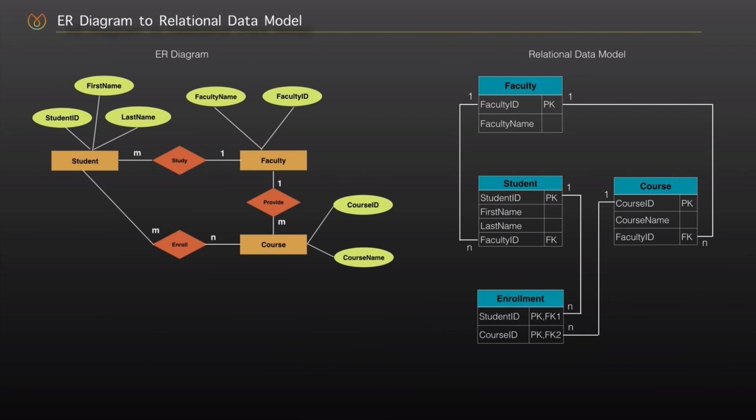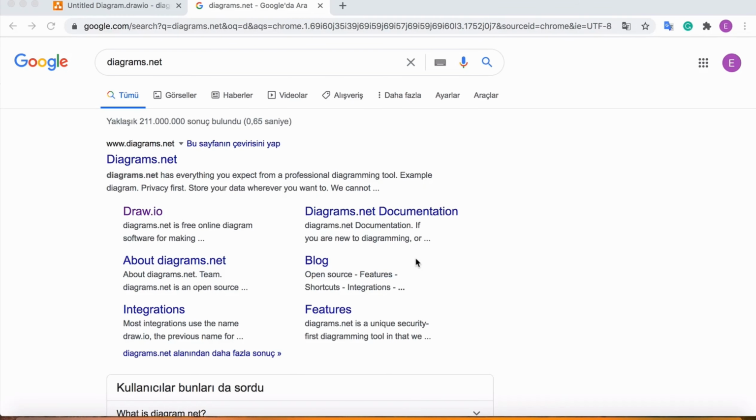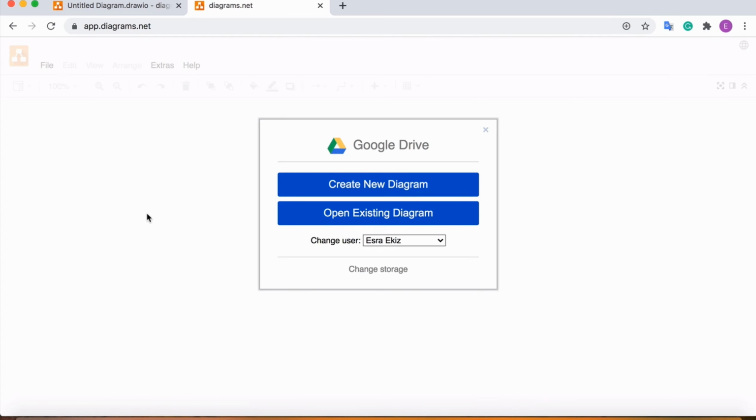So in the last slide, we saw that we have created an ER diagram based on our business processes. But as a next step, we need to translate this diagram into an entity relationship model in order to import our model into target databases such as SQL, Oracle, or MySQL. Here, I'm going to use diagrams.net. It's free online software for making flowcharts, process diagrams, org charts, ER, and network diagrams. You can simply search for diagrams.net from your browser and create a new diagram by using your Gmail account.